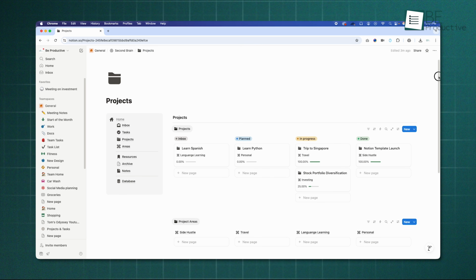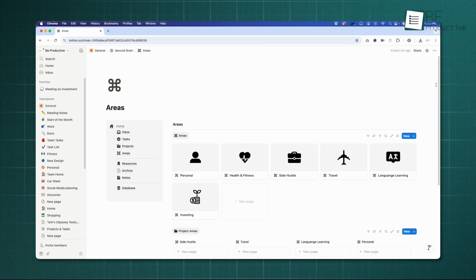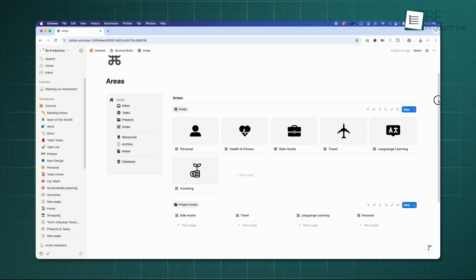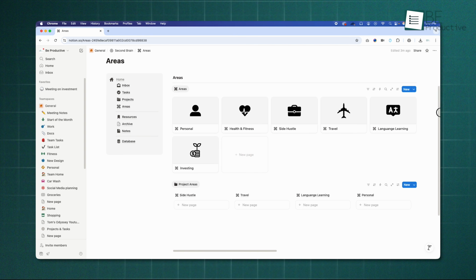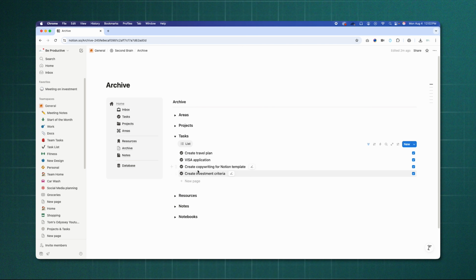Your projects are the things you are actively working on, like building a canoe. Your areas are your important roles in life, like being a provider or a storyteller. Resources are the things you are learning about, and archives are for everything that is finished.